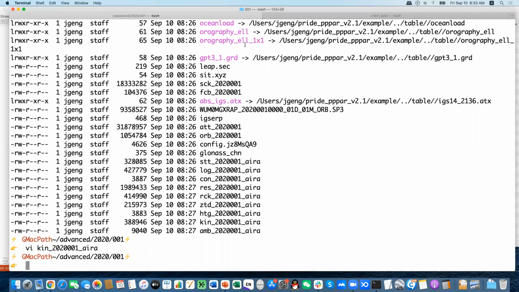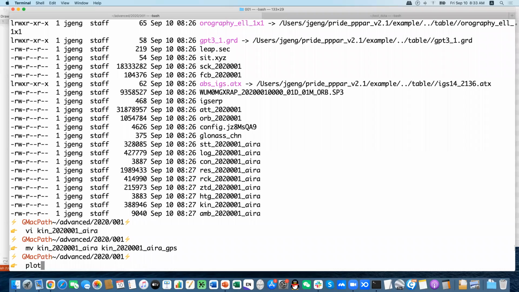So let's first save this file, because when we are running the multi-GNSS solution, the file may be overridden. So we keep this file for comparison. We use GPS, all right, GPS. So let's plot the kin file.